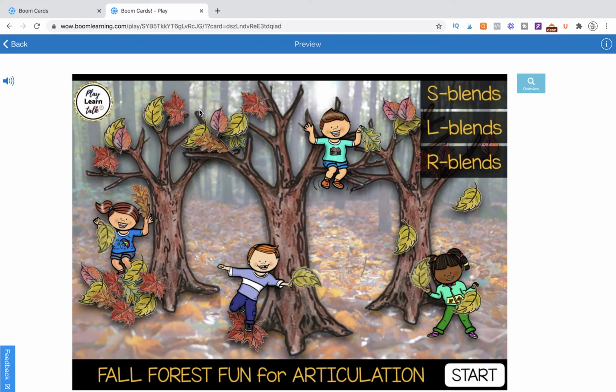for Articulation. This is an articulation activity that targets S blends, L blends, and R blends, and is ideal for the elementary age student who is working on these sounds. So we're going to click on Start to go inside.